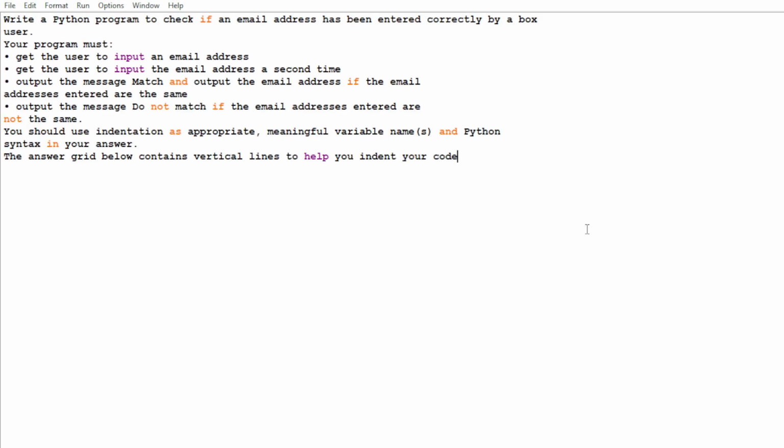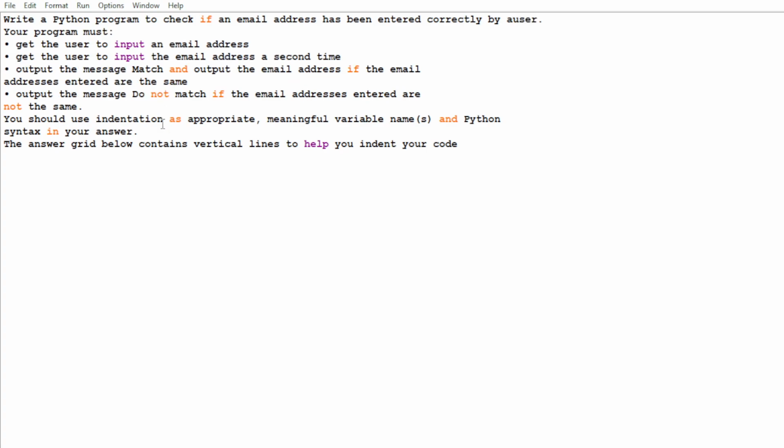So, it says here, write a Python program to check if an email address has been entered correctly by a user. Sure, okay. Oh, I copied other text, that's why. Okay, by a user, that makes more sense.